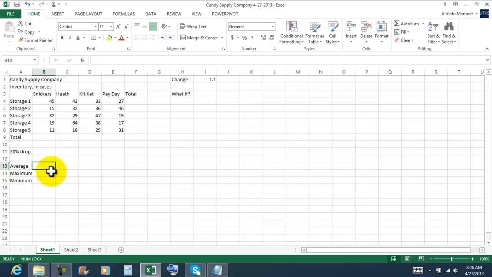We're going to be using the average, maximum, and minimum values. And we are going to have a change of 1.1. That 1.1 stands for 10%, okay? So this number, we're just going to go ahead and change it to 10%, just to make it easier to understand this table. And using this 10%, we are going to be playing a what if. What if we have a 10% increment over the totals? So let's go ahead and start it.